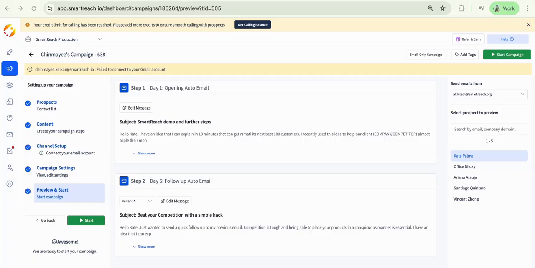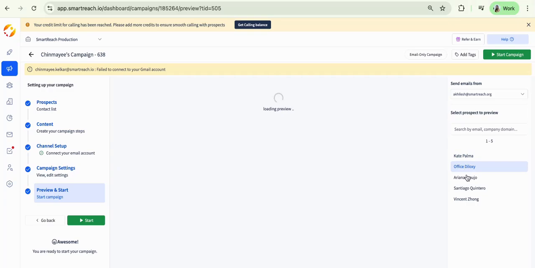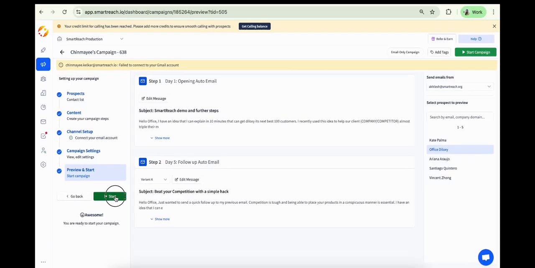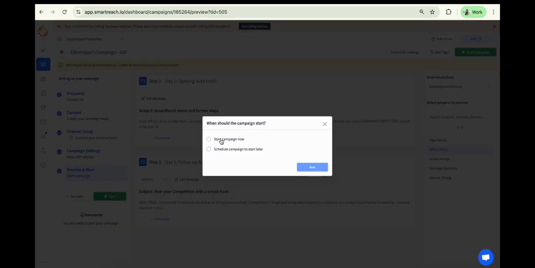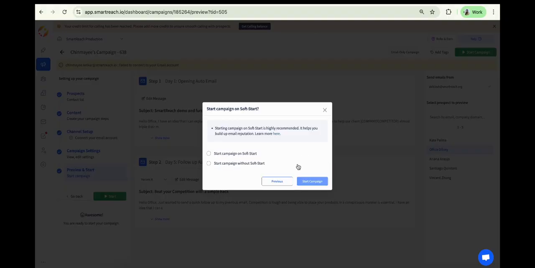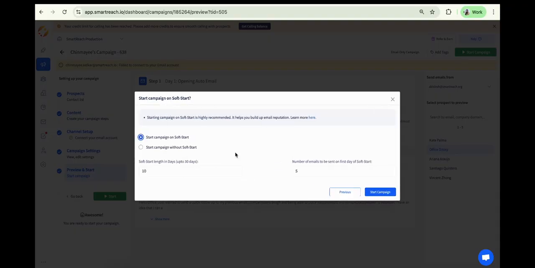The final step is to preview your campaign. You can switch between various prospects to see how the email content looks for each of them and make selective changes. Once you're satisfied, you're all set to start the campaign. You'll be asked if you want to start it right away or at a later time. You can also choose to start with a soft start, which gradually increases the number of emails sent each day.